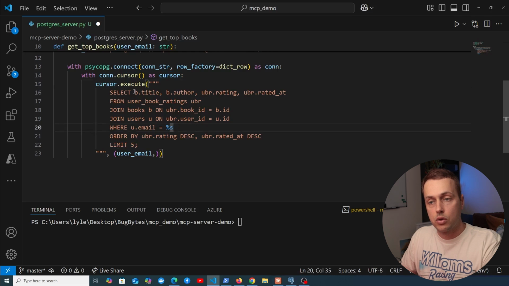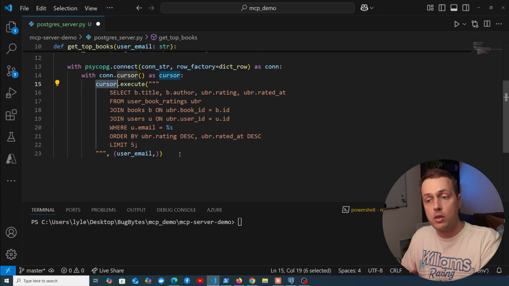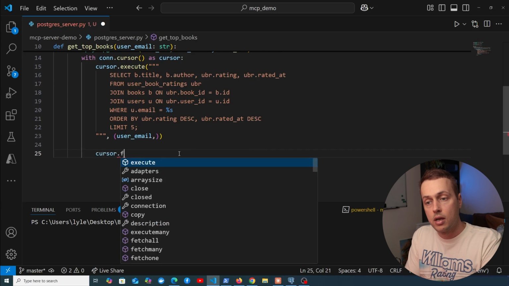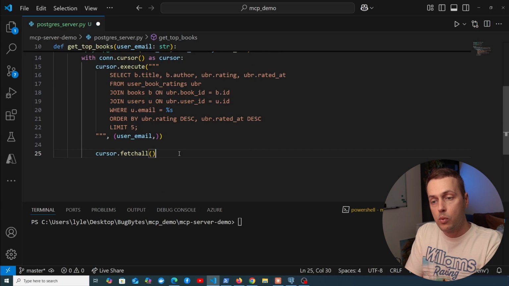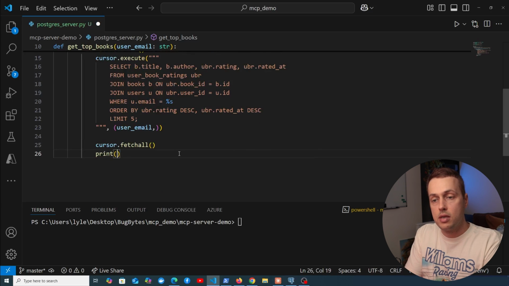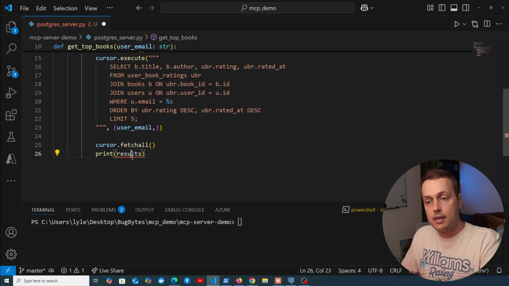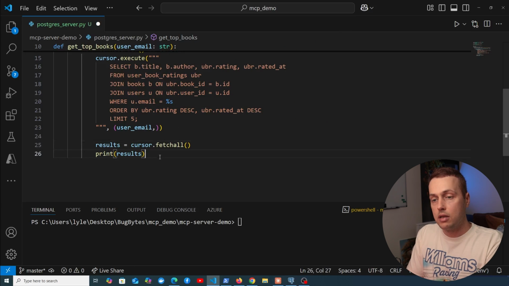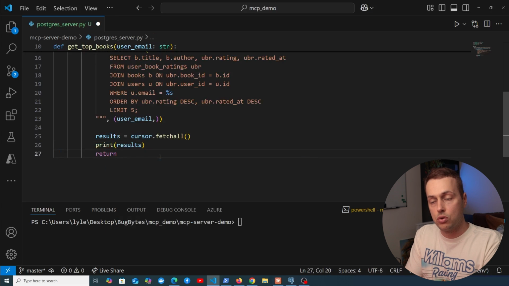Now, once you've passed the query to the cursor.execute method, what you can do is fetch all of the results. So we're going to take that cursor and call fetchall. Now, while we're doing this, I'm going to print the results out here. So we're going to print results, and I need to store the results of calling fetchall here. So we're going to do that as well. And finally, let's return the top books to the user. So we'll simply return the results here.